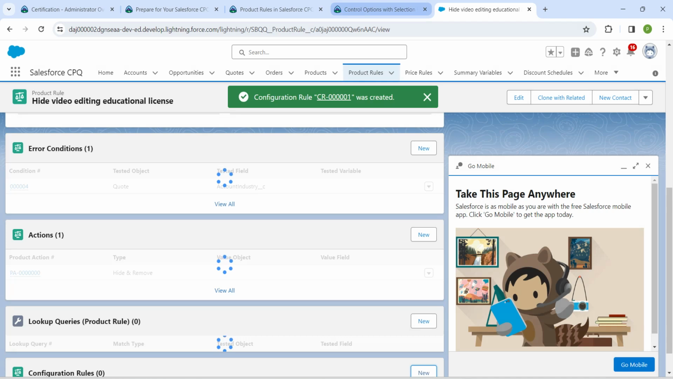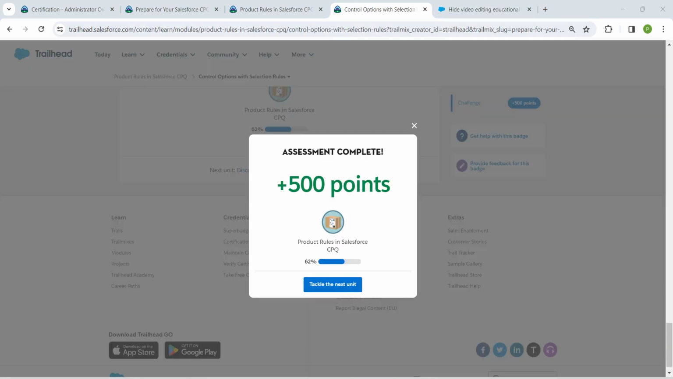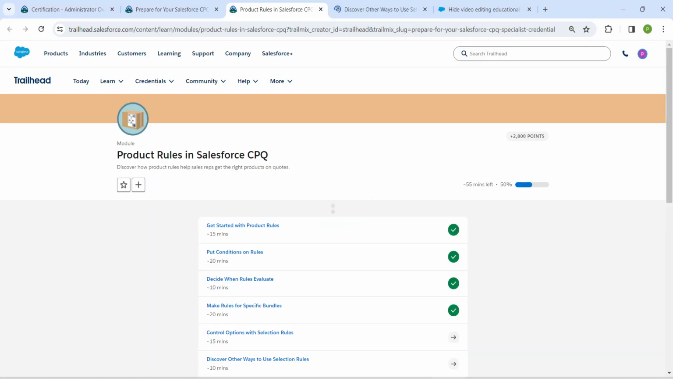So that is all about this project. Let's go back and click on check challenge. So yeah guys, we have successfully completed our 5th challenge as well.